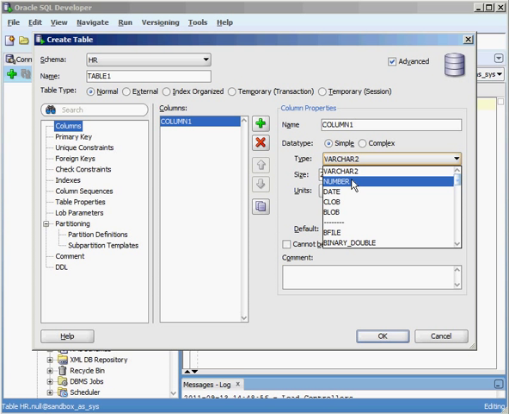So be careful what you choose there for a number. Date fields, again, pretty self-explanatory. You want to store some kind of date in my database. That's what I'm going to use.